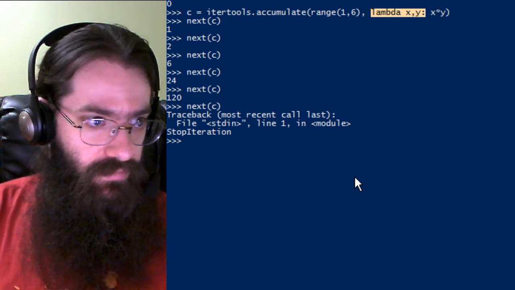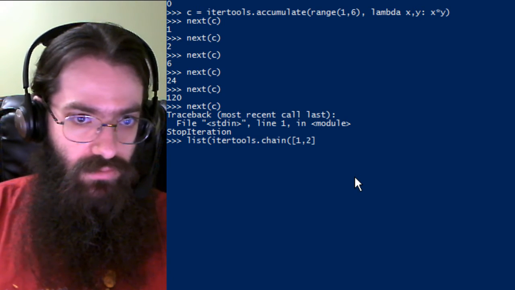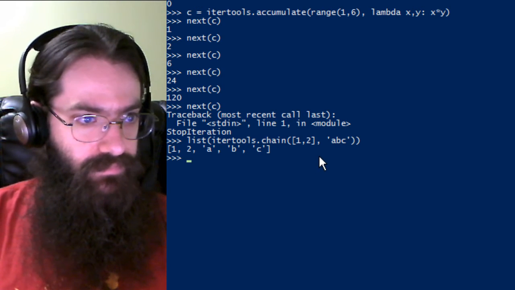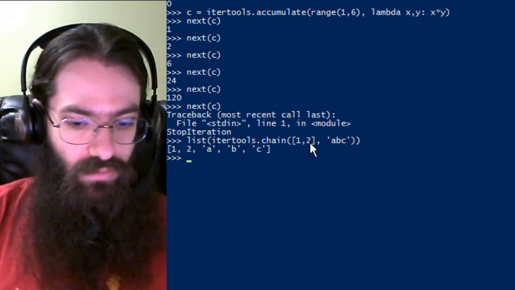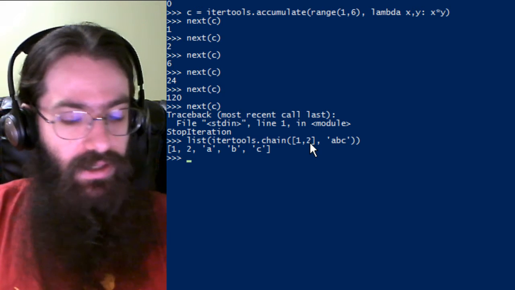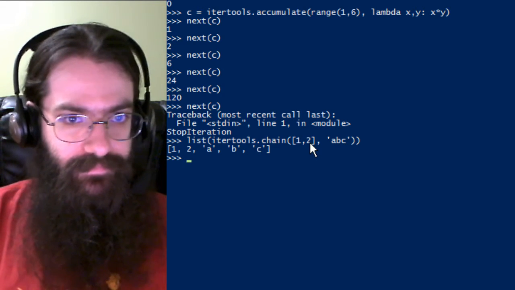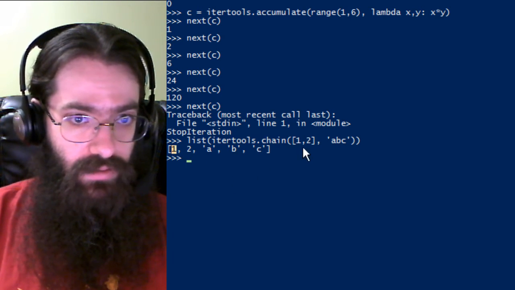Chain, this is a good one. List itertools dot chain 1, 2, and ABC. List. There we go. Chain takes variadic arguments, which means you can pass it as many arguments as you like, and it will go through each one and kind of split it up. You can see what we have. I have a list of 1 and 2, and so it went through this and produced 1, and then produced 2, and then it produced A, and then B, and then C.